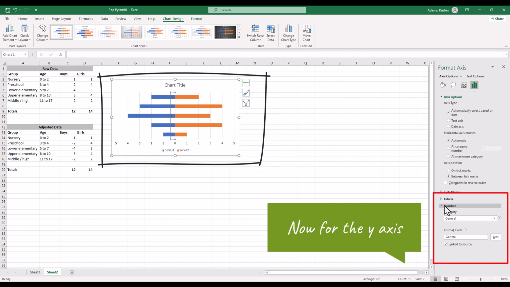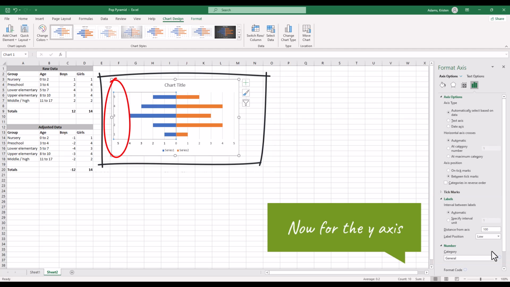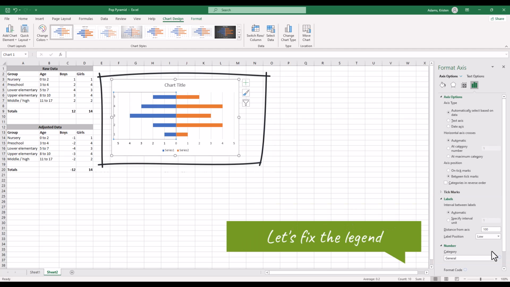And we want to look at the labels. Let's expand that. And under label position, we want to change this so it says low. And now they're over at the side, which is where we want them. So that's better. We're not quite done yet though.